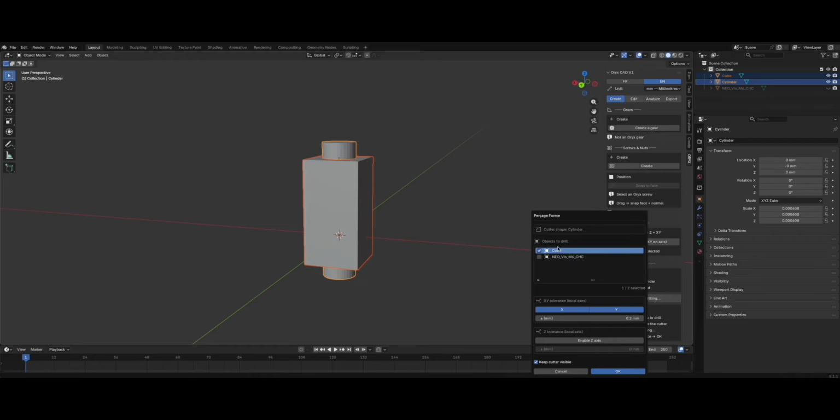Go beyond circular holes. Shape drilling lets you cut any profile into any surface, cleanly, non-destructively, and with full control over depth and direction.